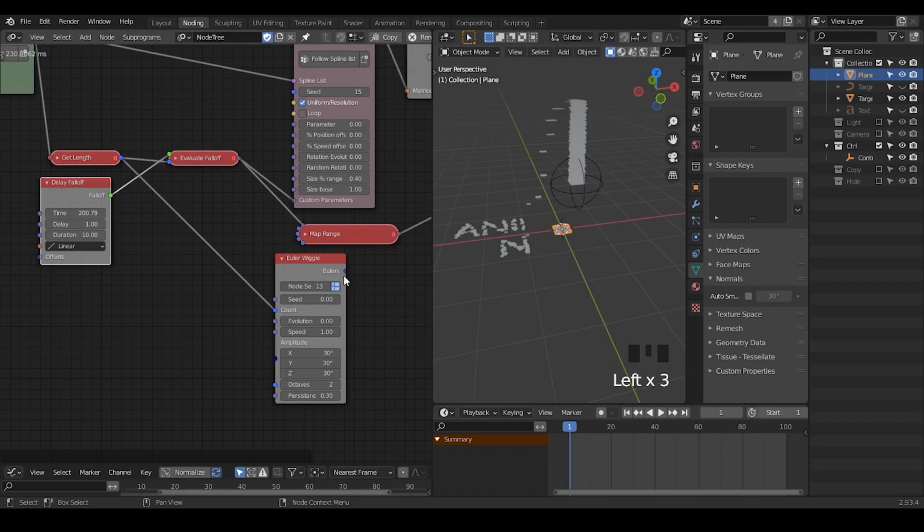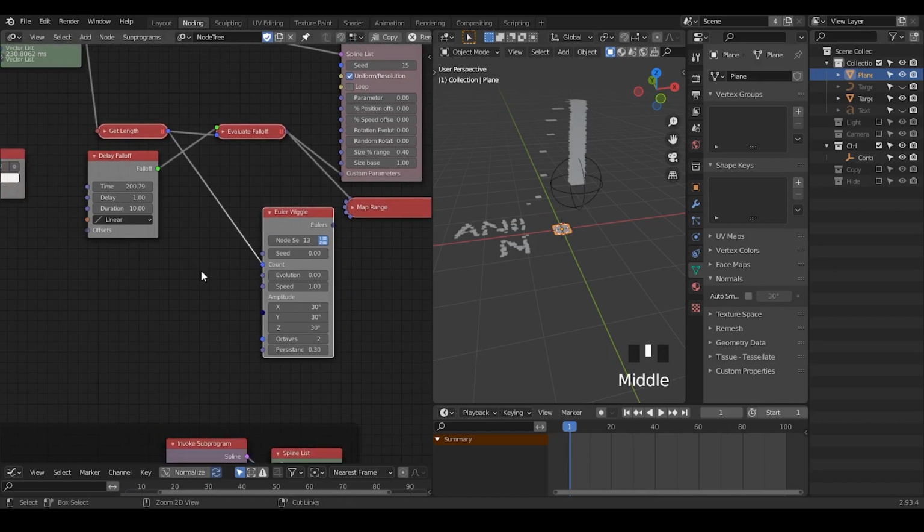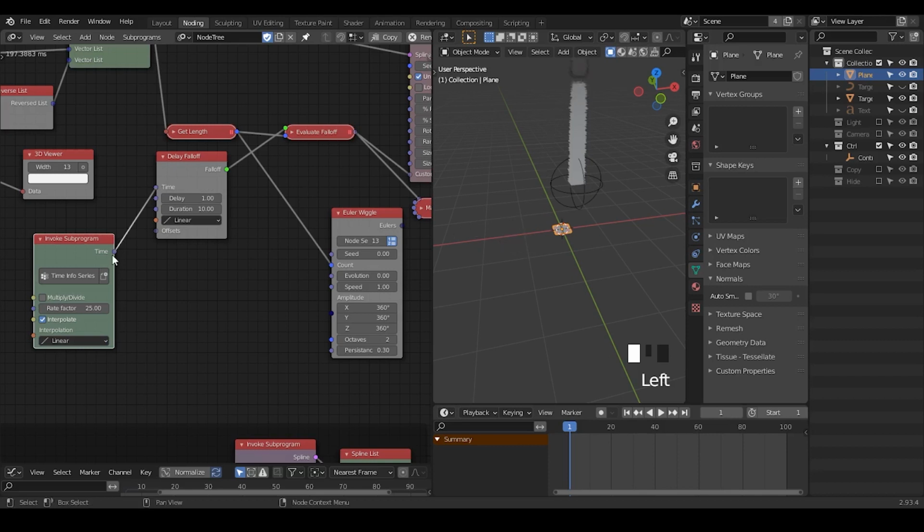Basically, I'm doing that because I want every card to have a different rotation. And I'm going to put the amplitude to 360. You can also put the time info series connected to time and connected to evolution.